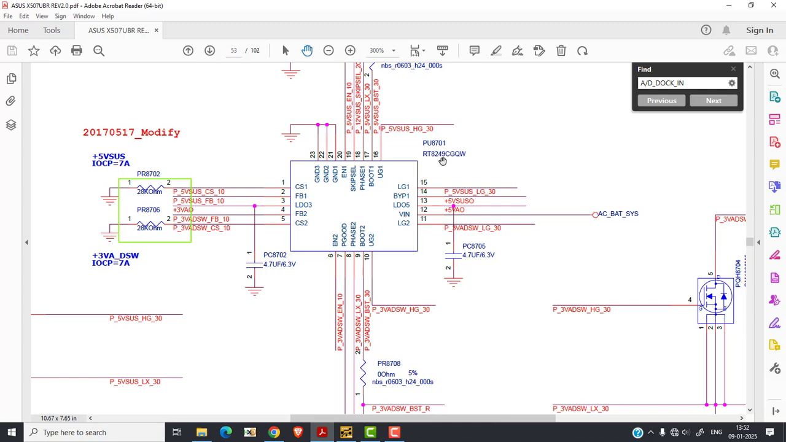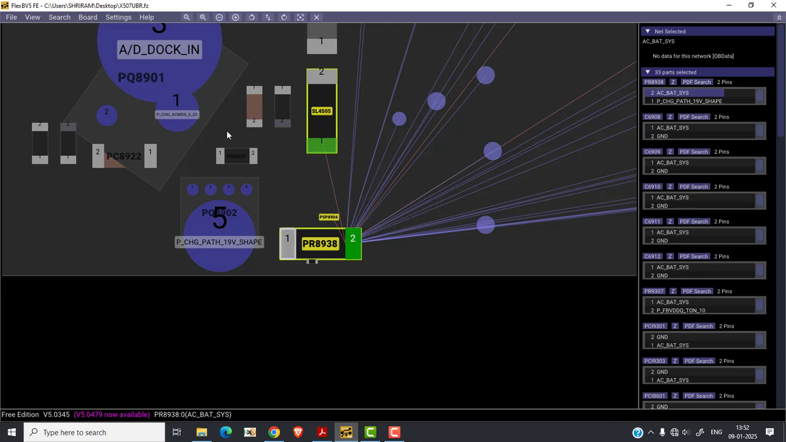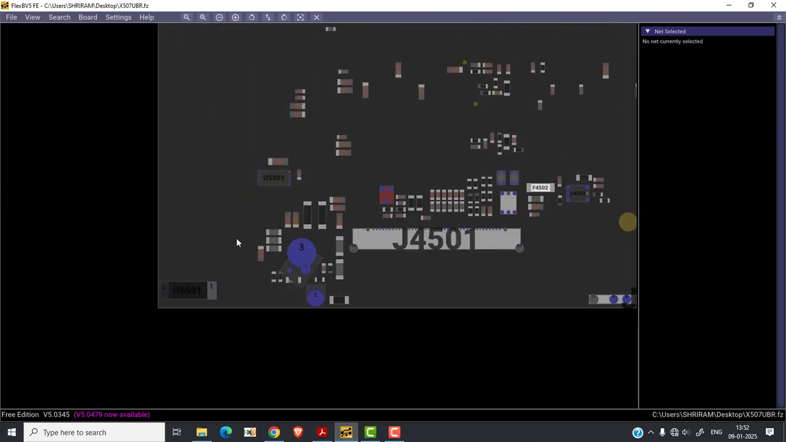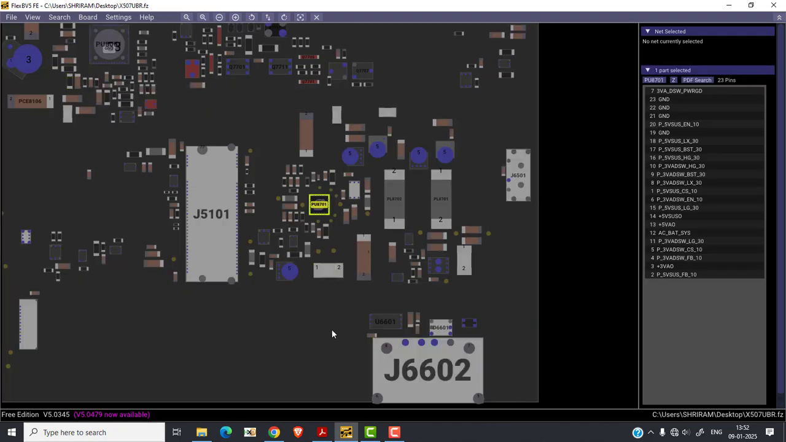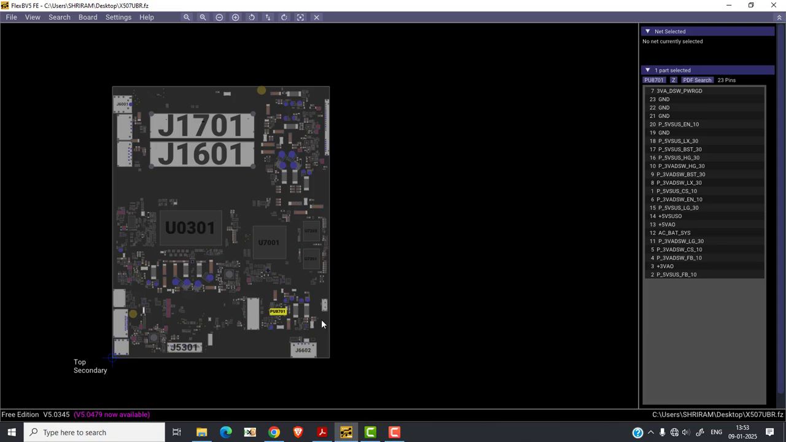Okay, so the chip location is what? So PU8701, right? So we'll come to the board viewer, we'll zoom out, click here, press Ctrl F, type here PU8701, right? Then select this and search it. So as soon as I press search, it will show me the location. So this location is toward the CPU side. Okay, so these are the RAM slots and here is the CPU. So my chip is located somewhere here.